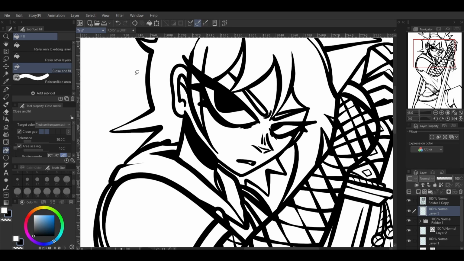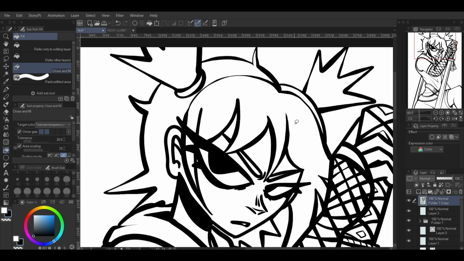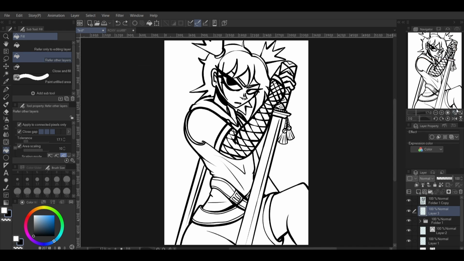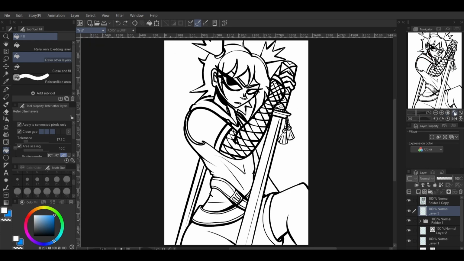Oh, that's interesting. Can you tell I use this feature a lot? Nope, you can't, because I just don't. That's pretty shoddy. But refer to other layers is, if you want to know what I use, this is it. This is the one. You'll still have to go in and correct your little corners and stuff, but it is what it is.